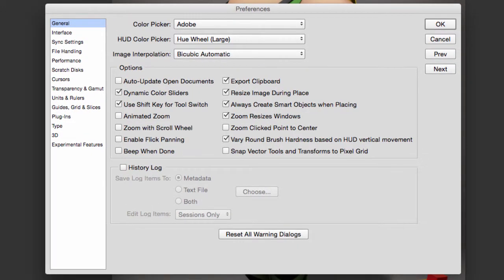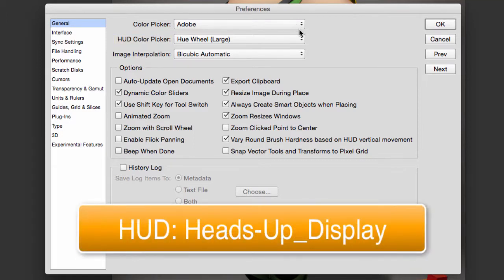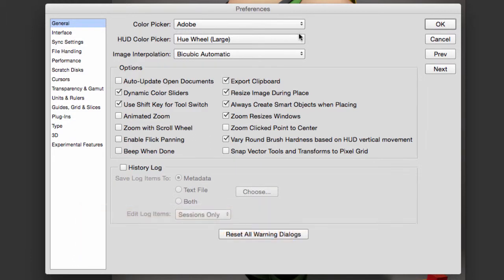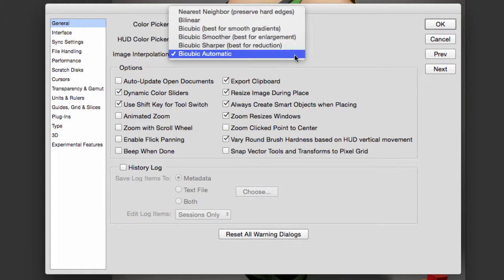Now, I'm going to talk about the preferences that I use as a background painter, as a character artist, as a prop designer. Let's just go over this real quickly. The color picker, always select the Adobe color picker, don't select the Apple picker. The HUD color picker, which I will show you on another video what it is, just leave it as hue wheel large. The interpolation of the image by cubic automatic is the best thing.